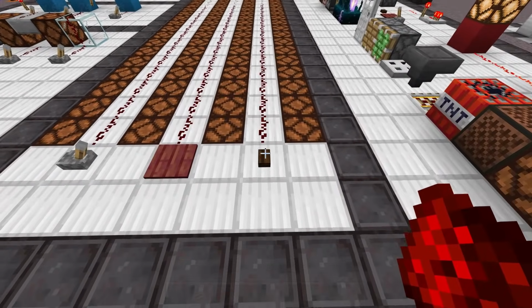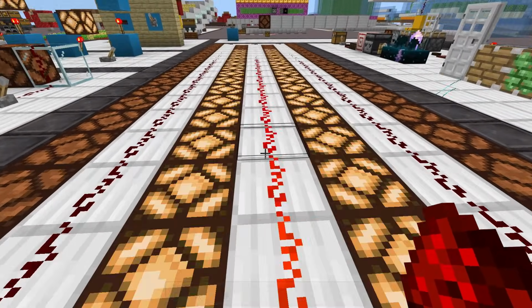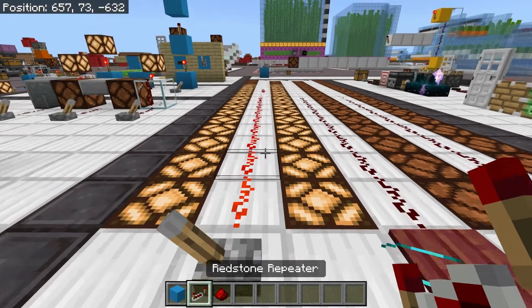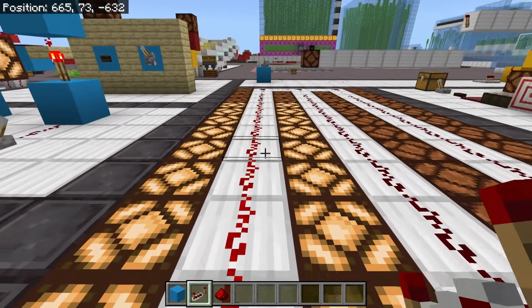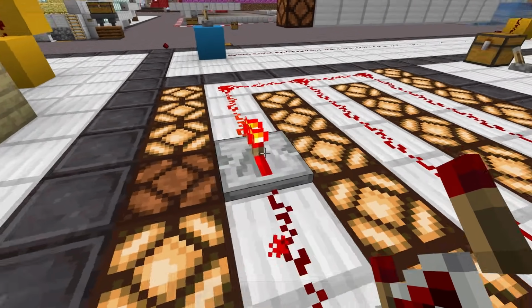Redstone also has what is called signal strength. This is the number of blocks that the redstone will travel before it loses its signal. By default, this is 15. So redstone will travel 15 blocks away from an input. And this is where repeaters come in. Repeaters will refresh the signal.